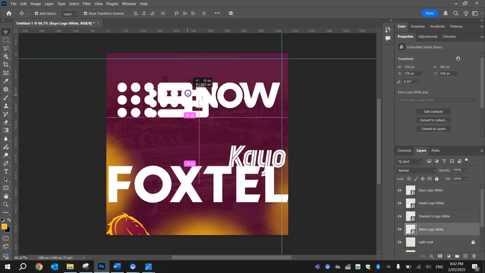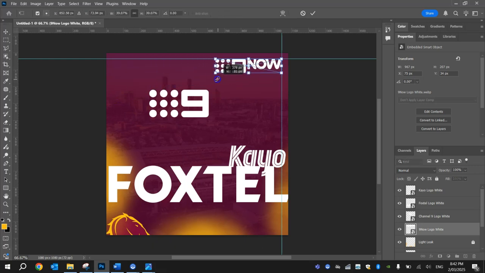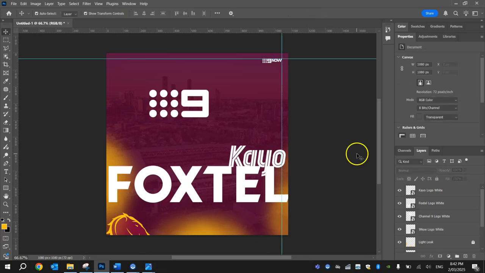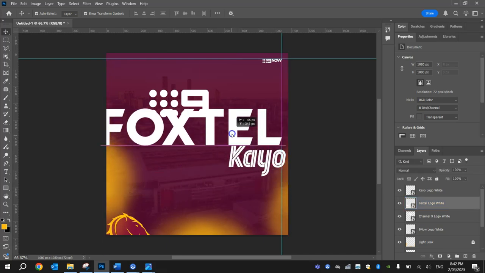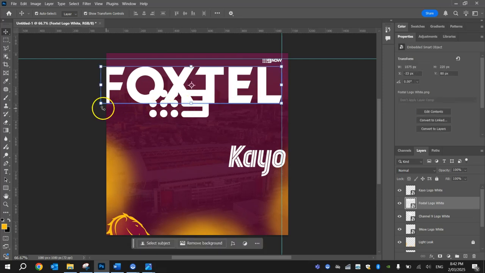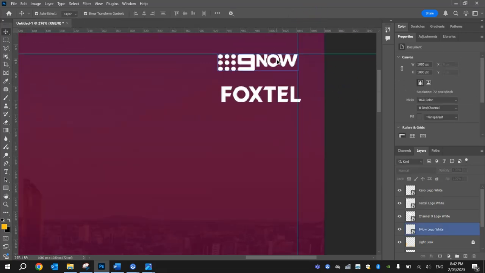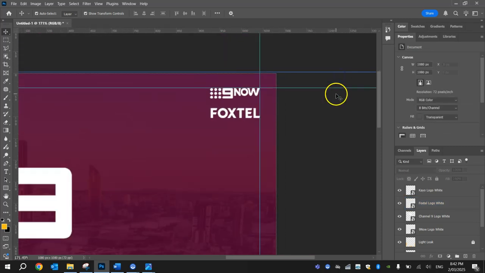Now I'm going to start with a 9 Now logo and put it in the corner there of that little margin, and I'm going to resize it simply by dragging it all the way down to a very small size like so. It doesn't need to be big. I'm going to grab the Foxtel logo next, and I'm going to do the same thing. I'm just going to put it maybe about there, and we'll drag that down until it's a similar size to the 9 Now logo. Okay, if you want to zoom in a bit, you can just nudge them around until they're perfectly on that margin. That looks pretty good.